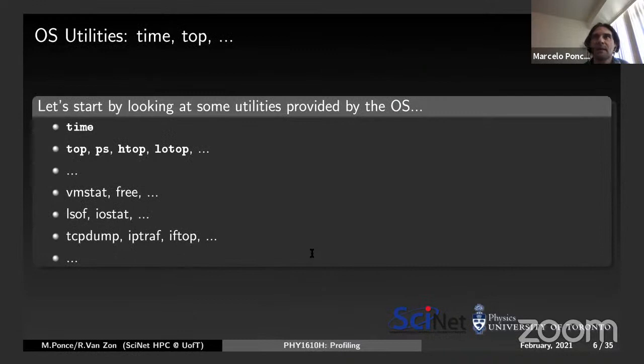So let me start by telling you, and this is mostly thinking about Linux, that there are already some tools in the operating system that will help you to measure different metrics of performance. Time is a command that allows you to basically measure how long a program takes to run. So you run time, the name of the program, and voila, you get the wall time, which is usually referred to as how long it took to run, and the run time, and things like that.